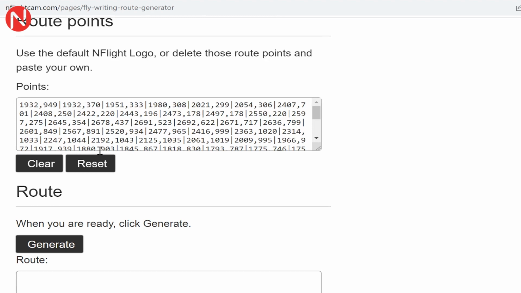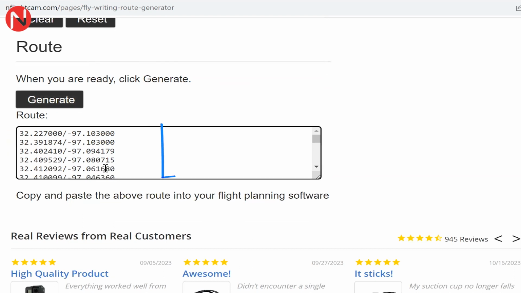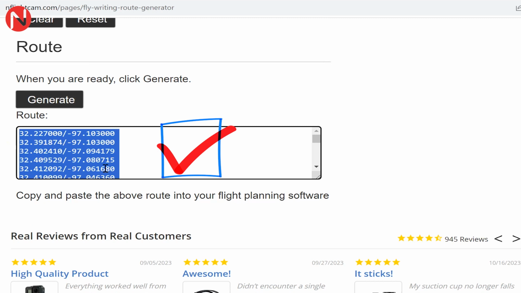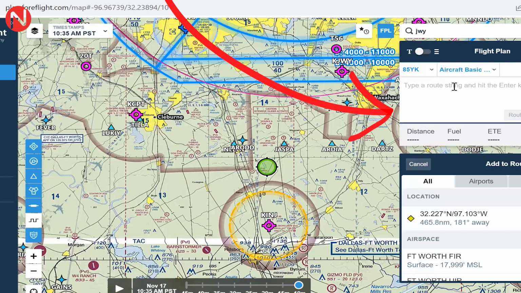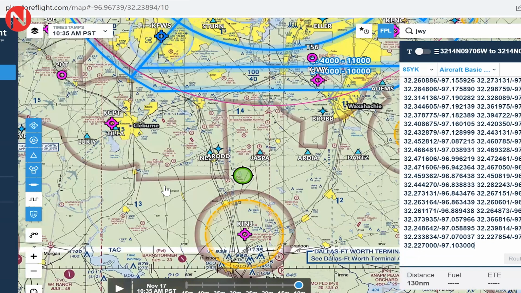The points are all set. These are the points already for the nFlight logo. So we just click generate here and we get a set of points in this box. So let's go ahead and copy those. We'll paste those into ForeFlight. And bingo, there's our nFlight logo.